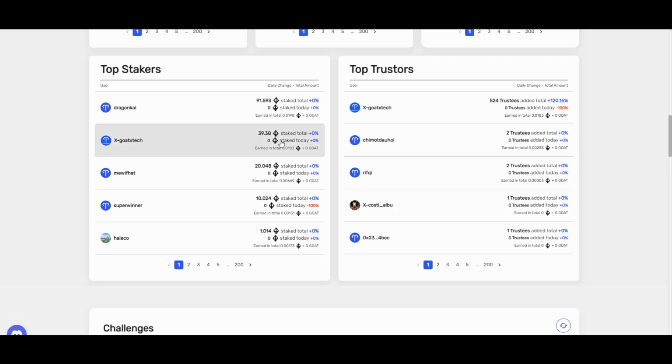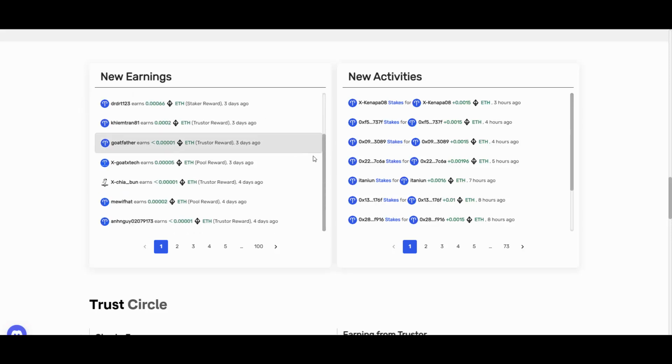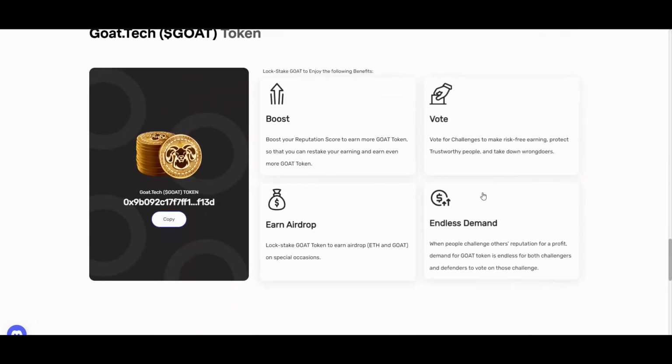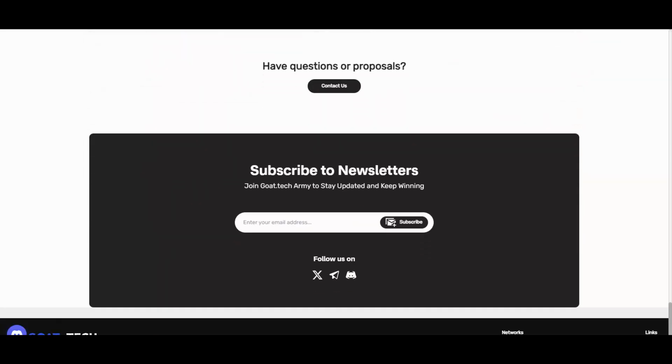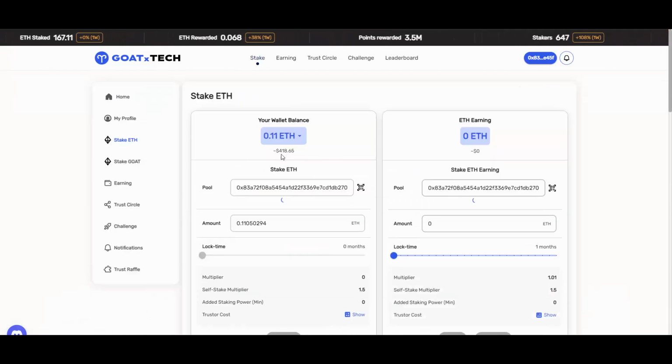So this is how it looks here, how many trustees they have added, how many they have added today. Then you also have challenges, new earnings, new activities, trust circle, and all of that. Token information in itself, and what I explained to you about it just a second ago. Then there is also FAQ, and now let's get into the interesting stuff, guys. Let's finally stake some Ethereum.